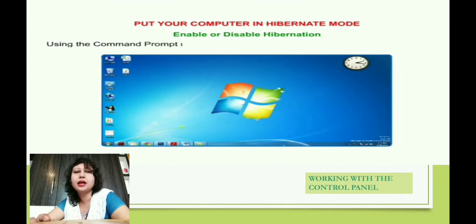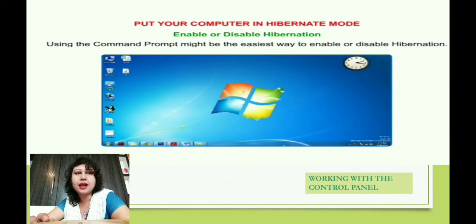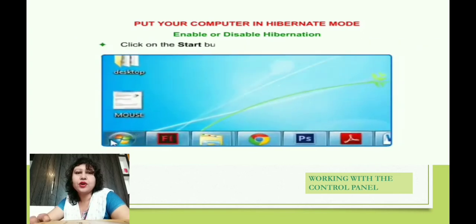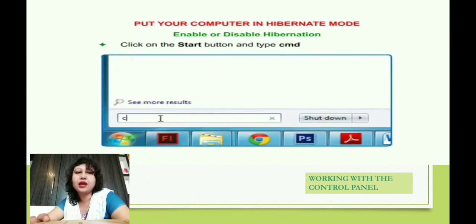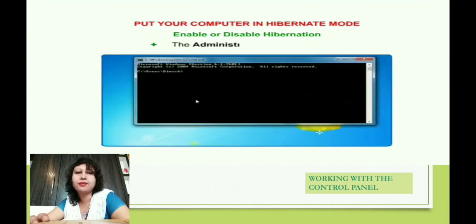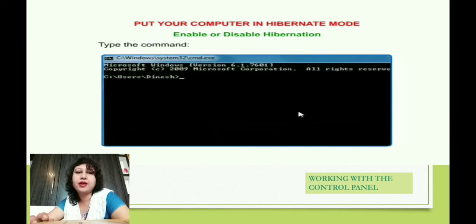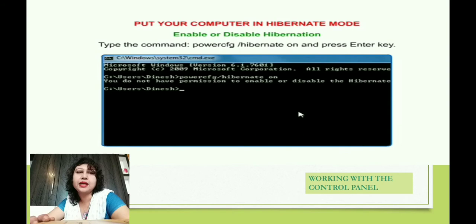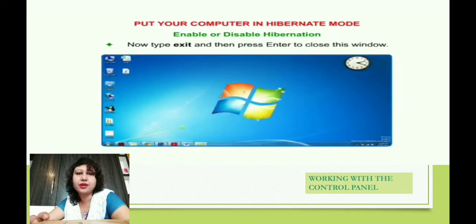We have to use the command prompt, which is the easiest way to enable or disable hibernation. For that we have to click on the start button and type CMD in the search box. As we click on CMD, the administrator window will appear with a black screen, and there we have to type the command powercfg /hibernate on and press the enter key. Now we have to type exit and again press the enter key to close the administrator window.